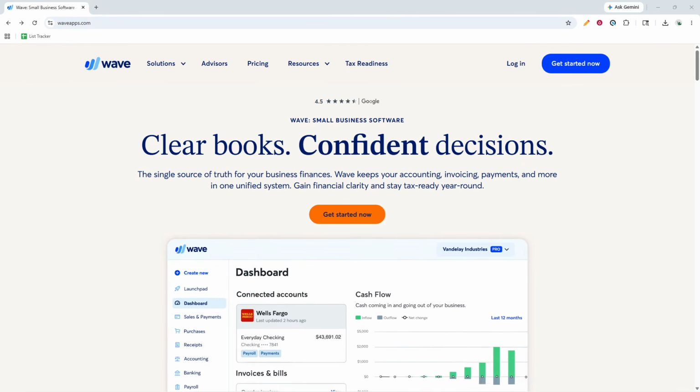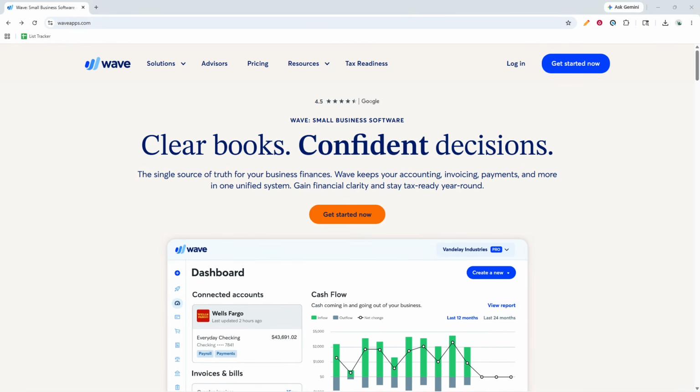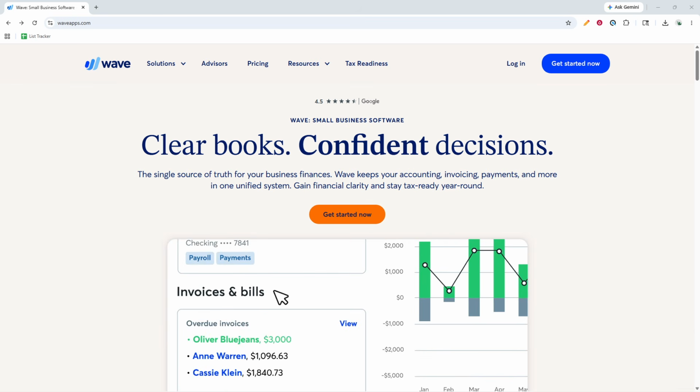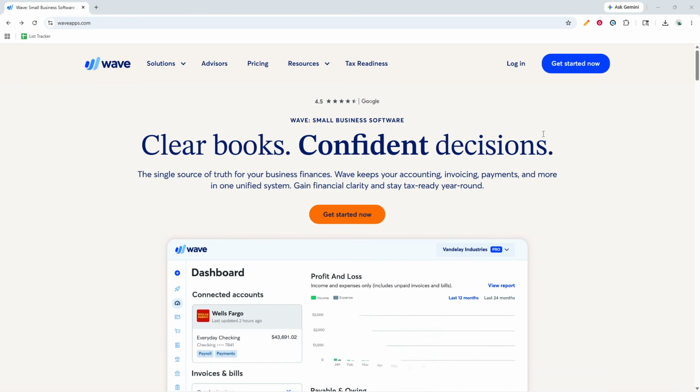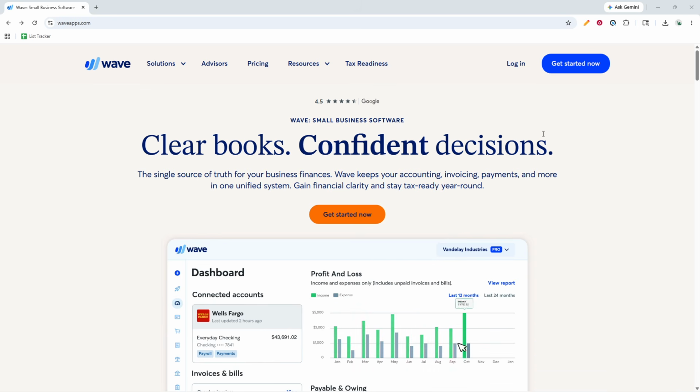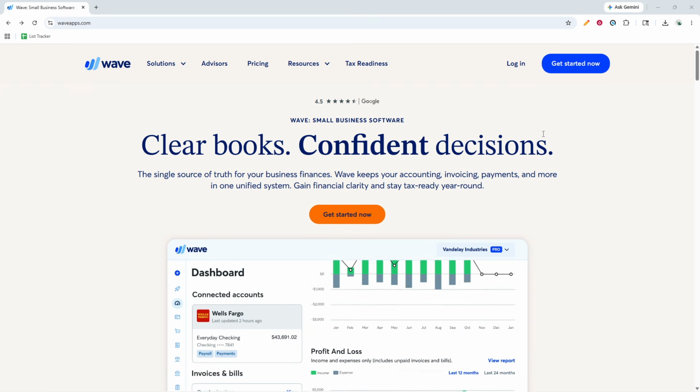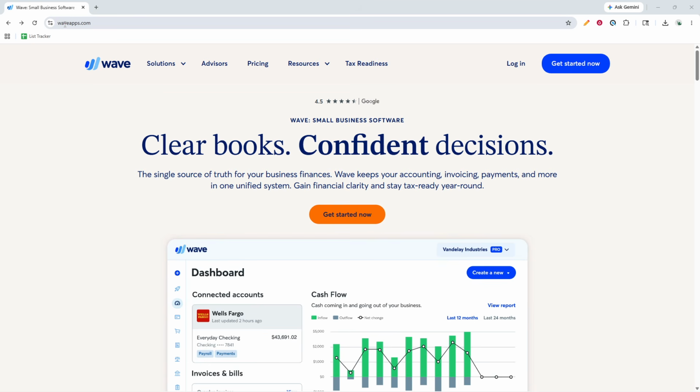In today's video, I'm going to teach you how to create balance sheet reports in Wave. A balance sheet is a snapshot that shows what your business owns, what it owes, and the owner's equity at a specific point in time. It's essential for understanding financial health, preparing for taxes, and sharing with lenders or stakeholders.